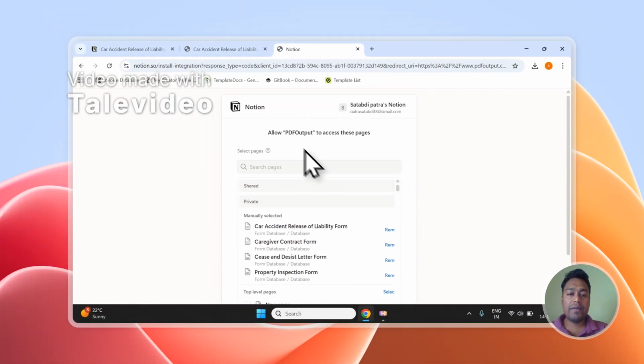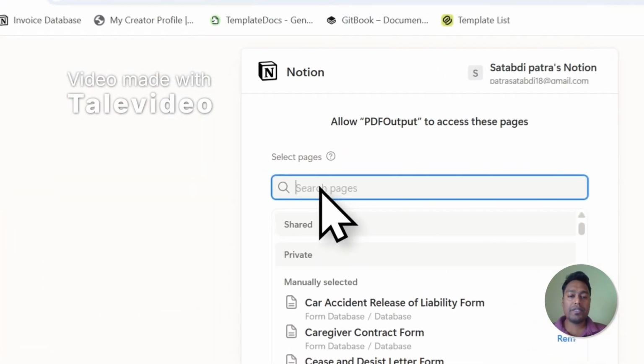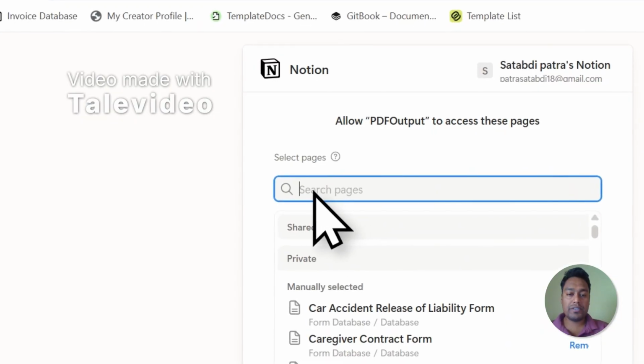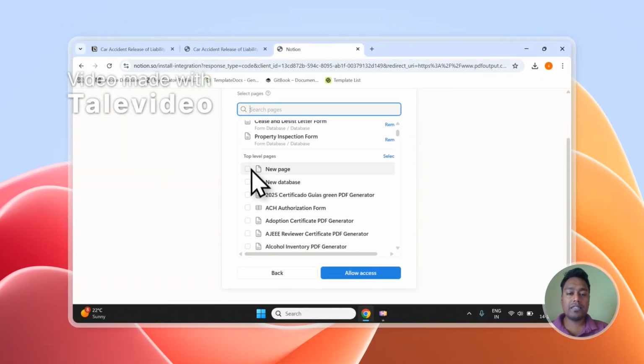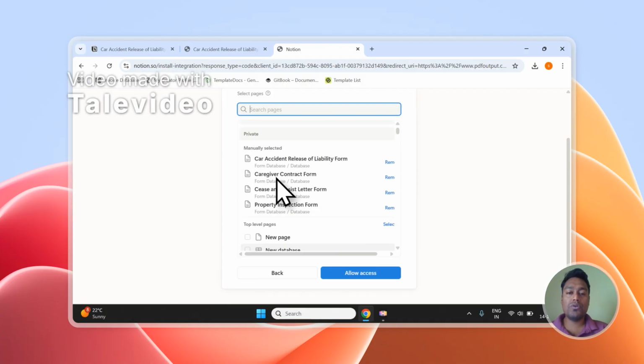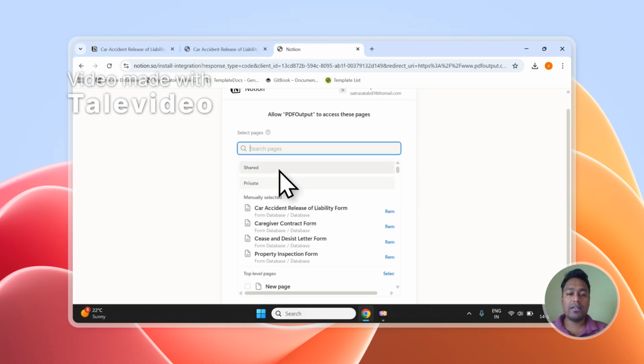Every time you're looking to add a database, always copy the database title and put it inside the search pages. That is the correct way to add a database. Do not add a database by selecting these pages from here which may contain the database, as this process tends to be slow and your database may not be added correctly. So always ensure you are adding the database through the search pages window that we have over here.